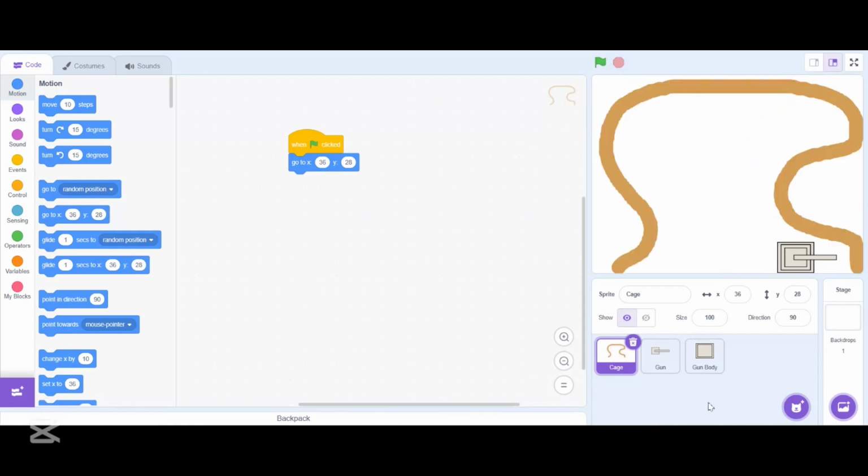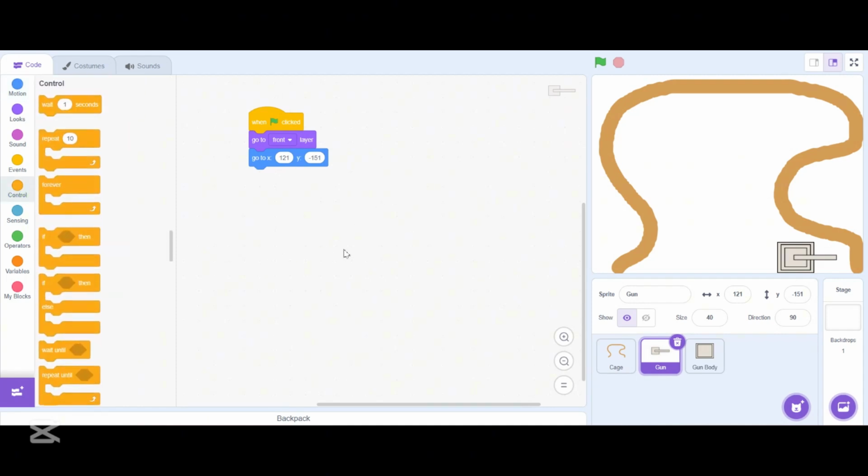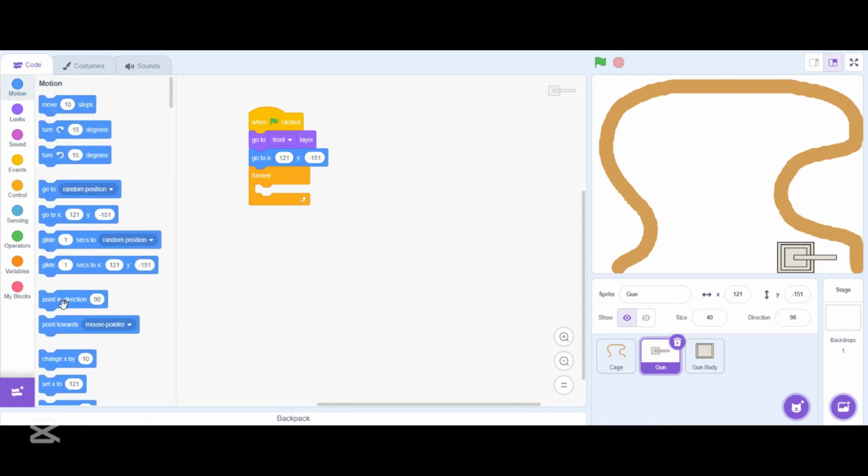Now let's click on the gun sprite, and it's time to make the gun point towards the direction of the mouse pointer. For that, let's click on the control menu, drag a forever loop, and then go to the motion menu and drag a point towards mouse pointer block inside the forever loop. And if you click on the green flag, now the gun follows the mouse pointer.